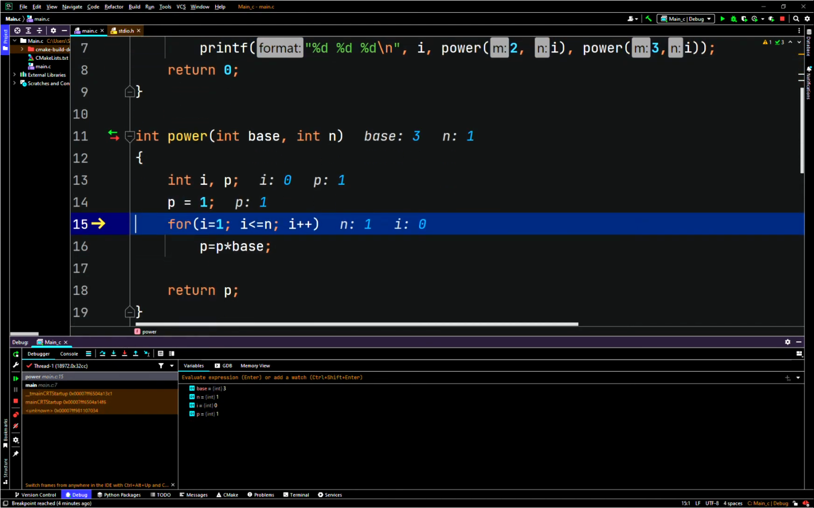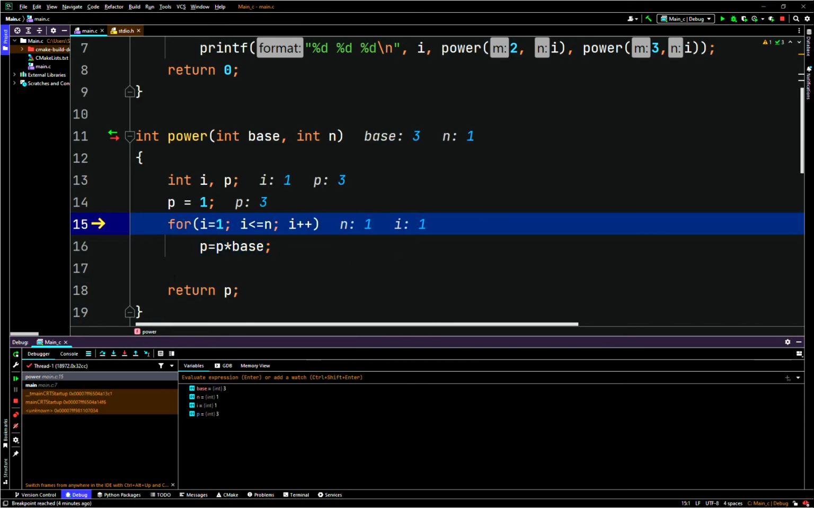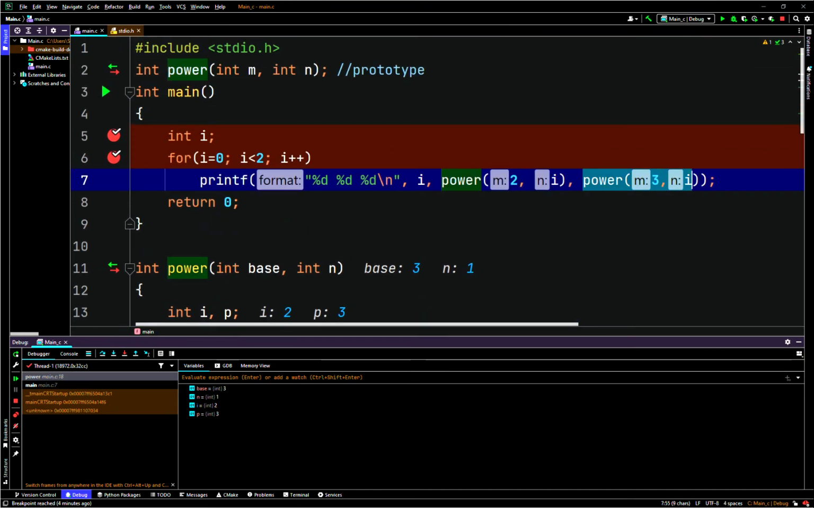For I is equal to 1, I is less than or equal to n. So it is equal this time, because I is 1 and n is 1. So 1 is less than or equal to 1, because it's equal. Step in. So p points to p times base. So p points to 1 times 3. This loop should be false now. Then return p. P is 3. So it's going to return 3 for this function call itself.